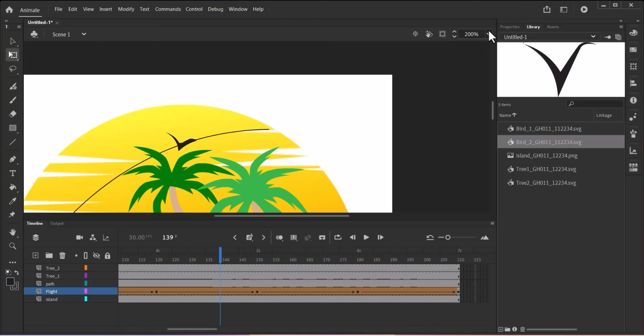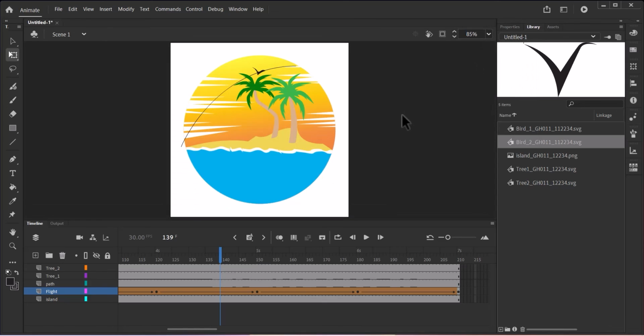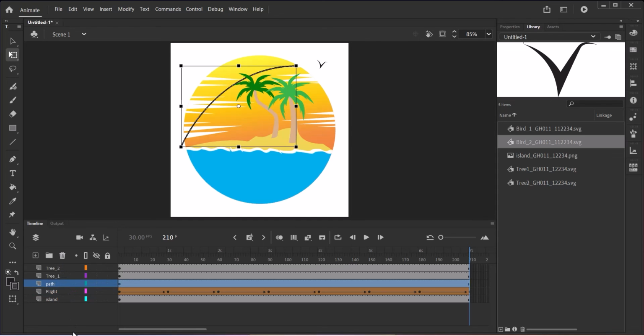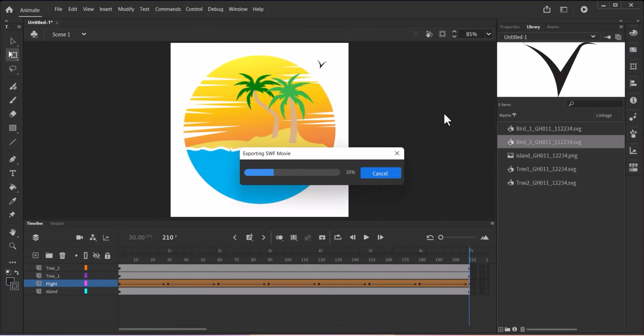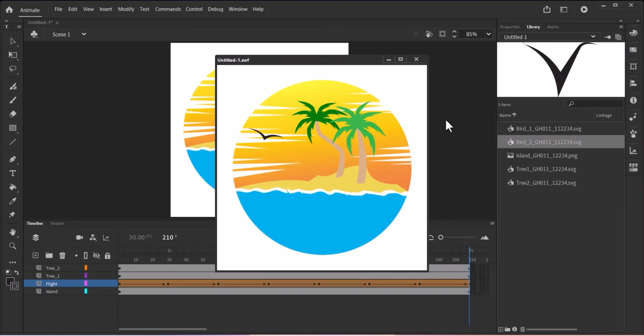So let's resize our artboard to fit, or our stage to fit. Let's try and run a quick test or a preview. Okay, so we don't need a path, so we can select the path layer and delete it. Yeah, so that goes away. And then when we run our test, it's supposed to have something like this.